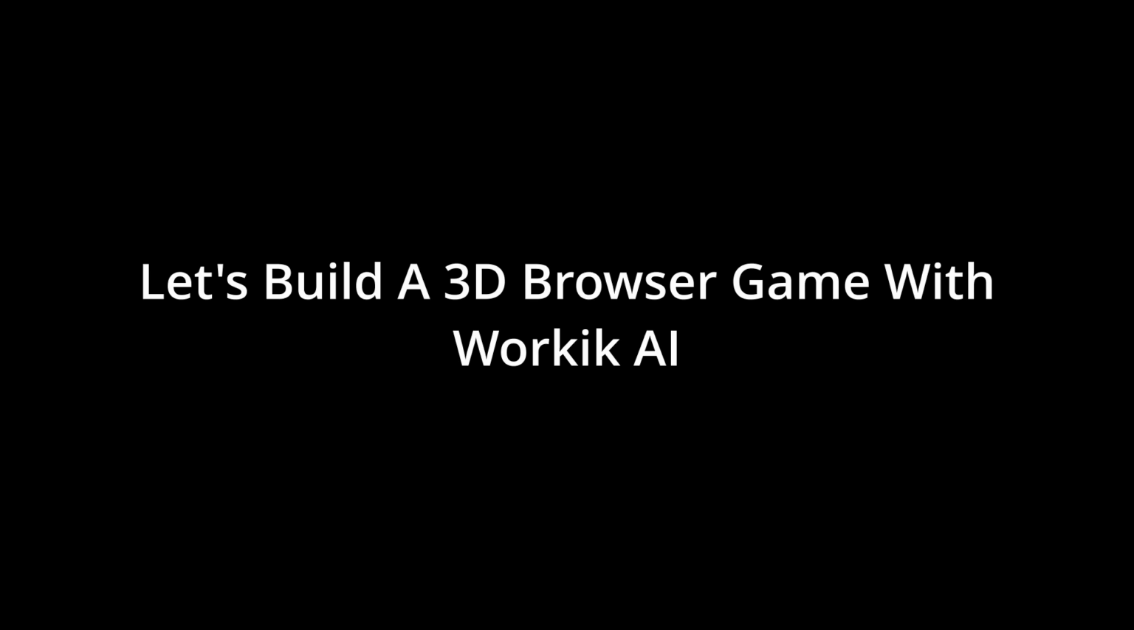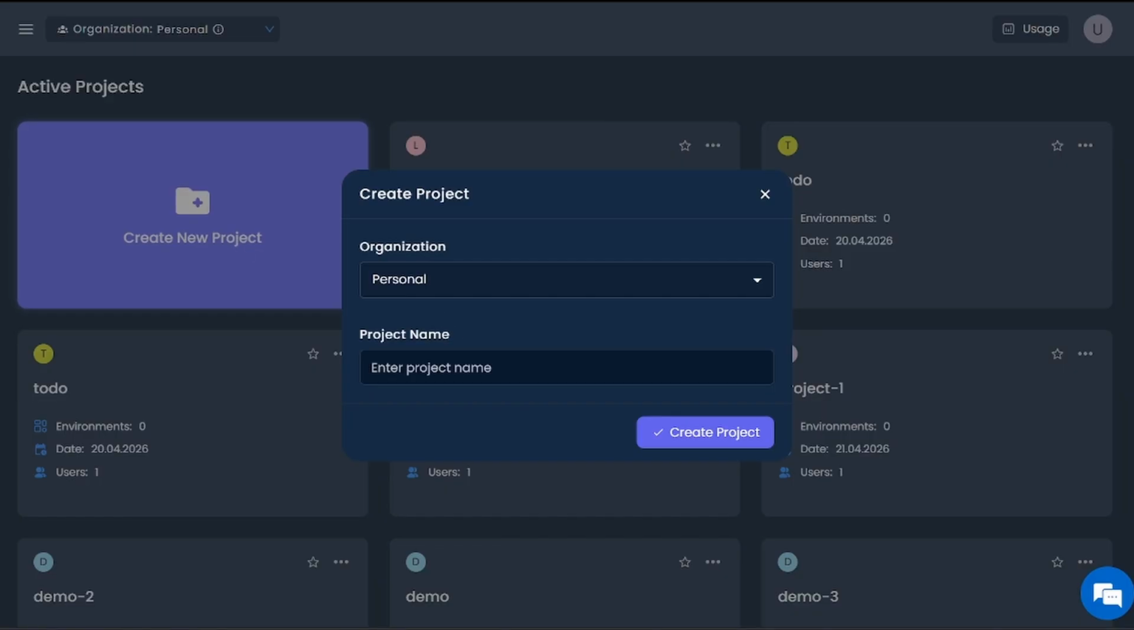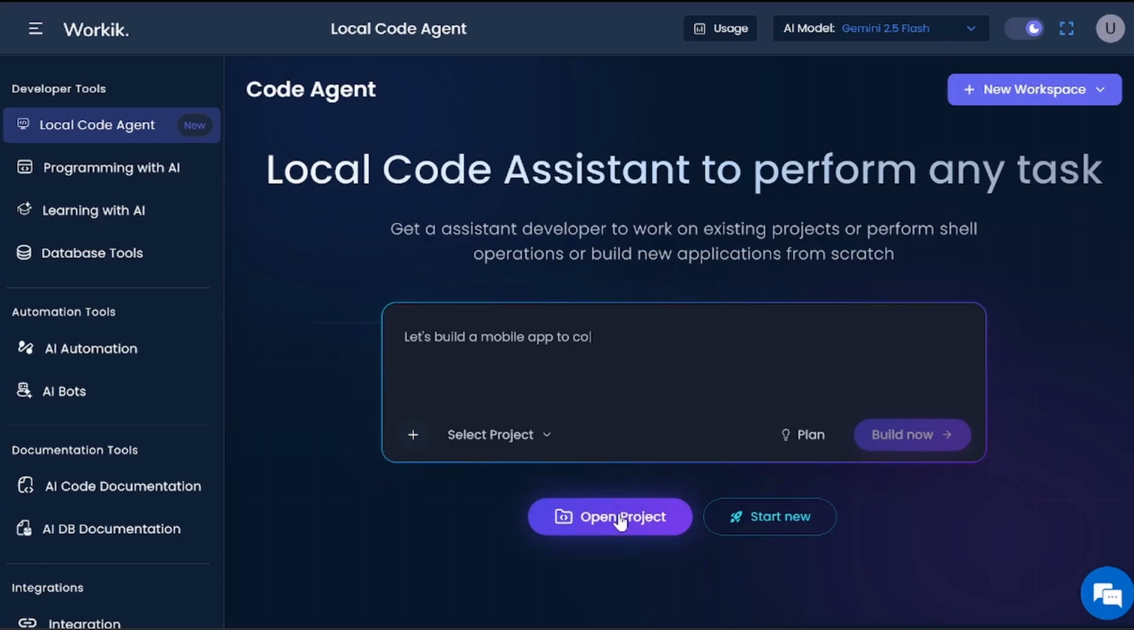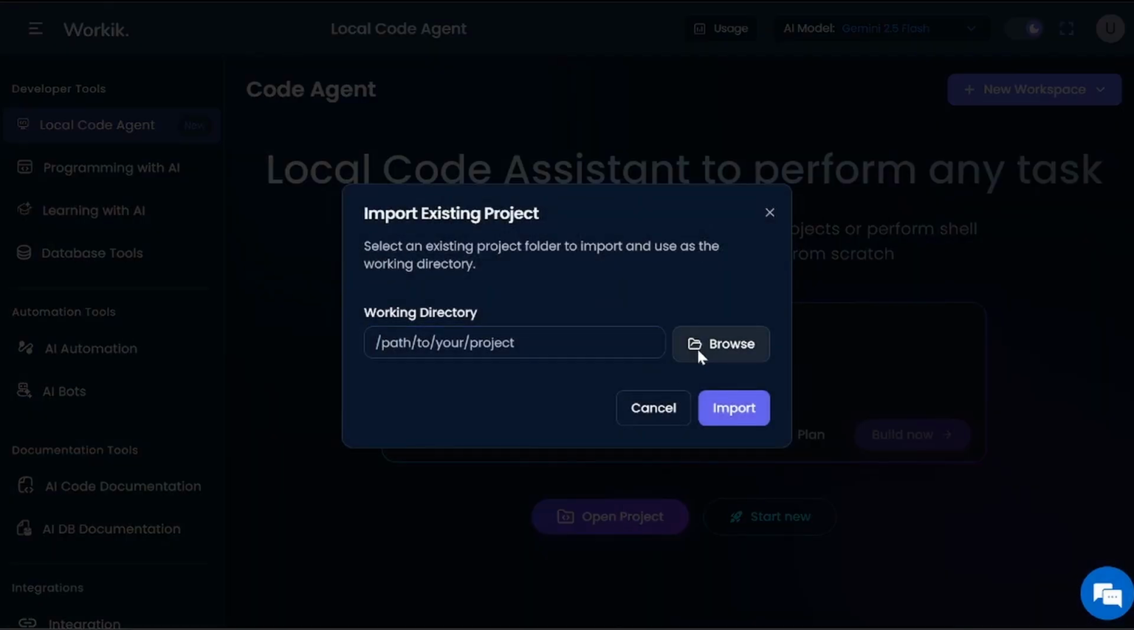Let's build a 3D browser game with Workic AI. We start by jumping into the Workic dashboard and hitting Create New Project. I'll name this one Browser_Game to keep things organized. Once the project is ready, we head straight to the local code agent. This is where the magic happens.